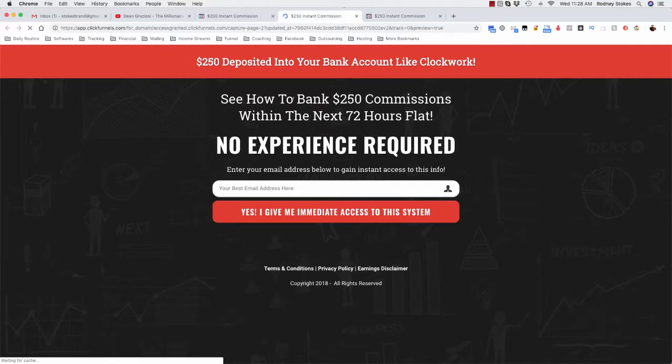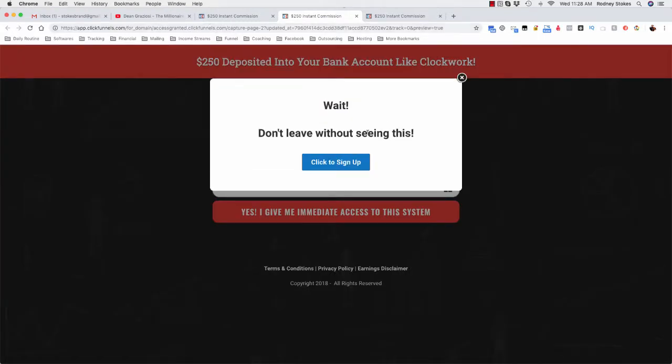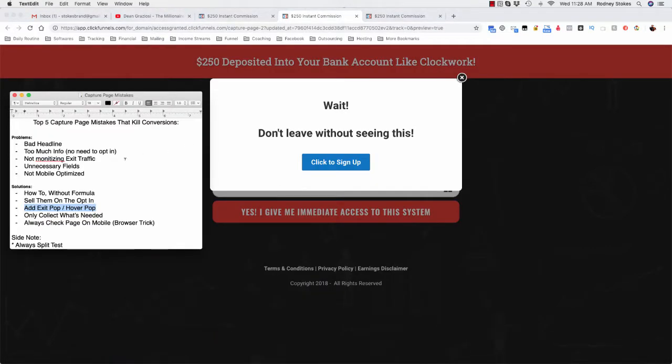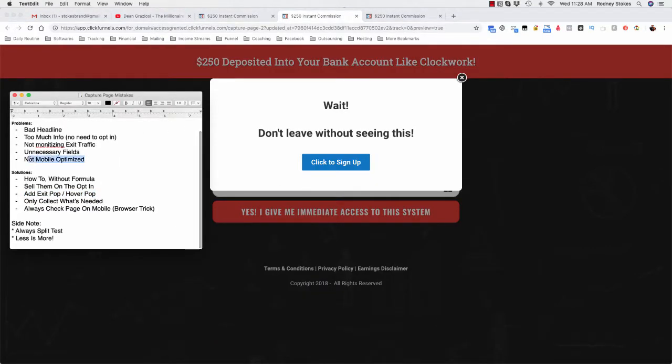So a person lands, they read the text. Maybe they're not interested, whatever the reason is. They go up to exit and this pops up. So I can have like a freebie, or I can say, hey, get this free thing. Go check this other thing out. It doesn't matter. The whole idea is that you're monetizing traffic that would have otherwise been gone forever. Okay, so that is definitely something that you want to implement.